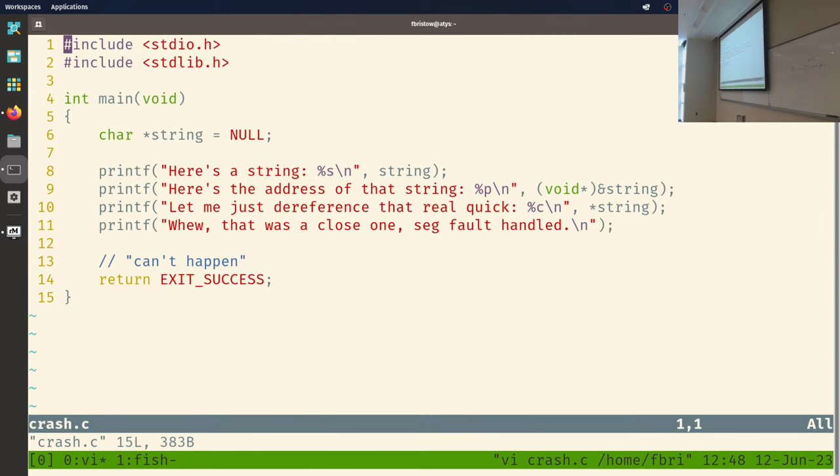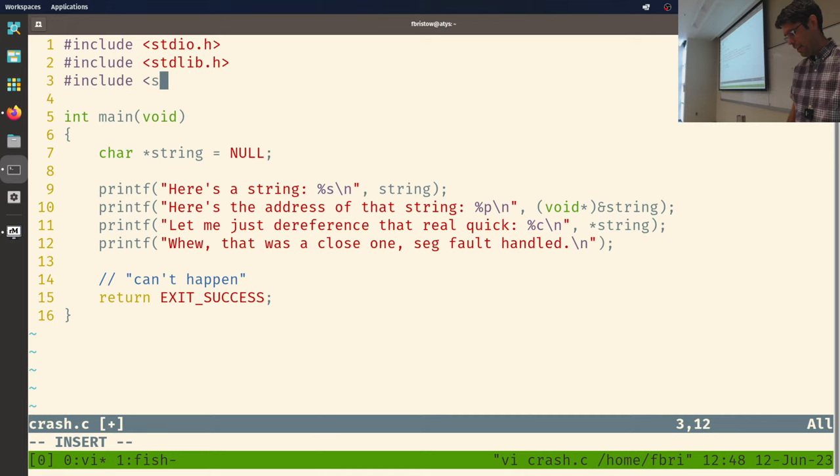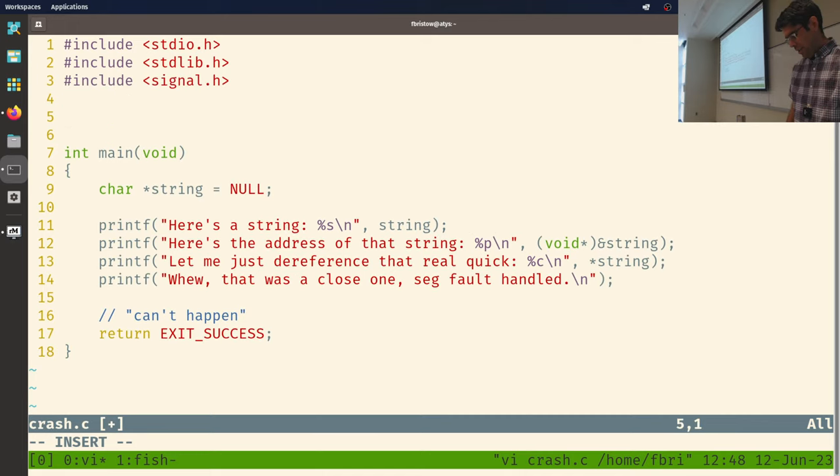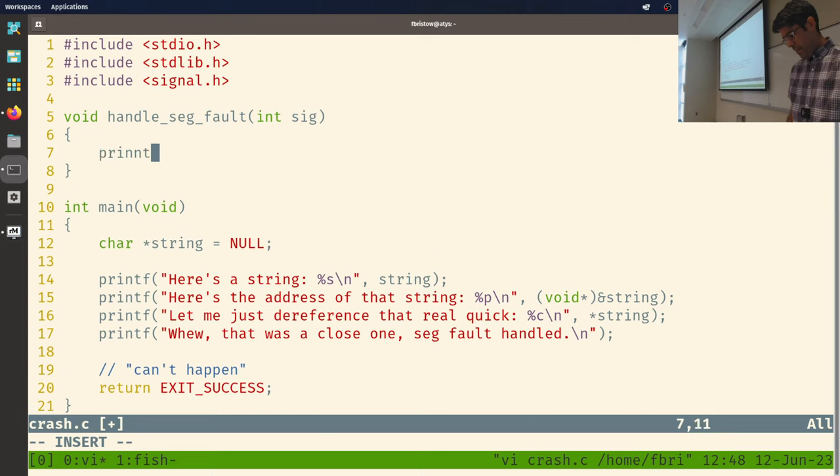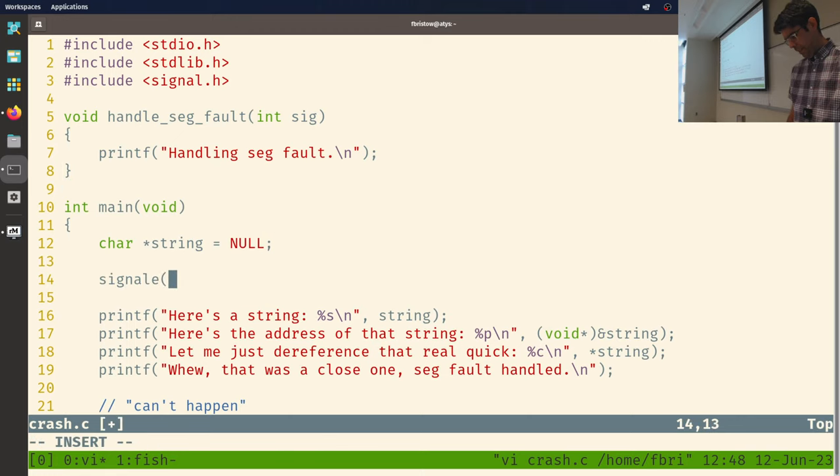So let's take a look at crash.c again. We need to register a signal handler. I just happen to remember how to do most of this, so I'm not going to open up the man page. I'm going to include signal.h. My signal handler's signature is void handle_seg_fault, and it has to take an int. Then I'm going to print in here, printf, "handling seg fault.\n". And then I need to register the signal handler: signal, SIGSEGV, and handle_seg_fault.